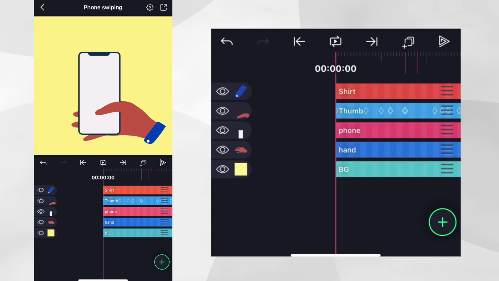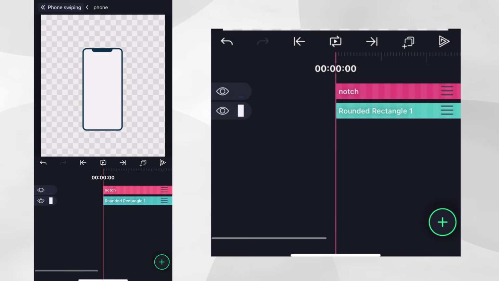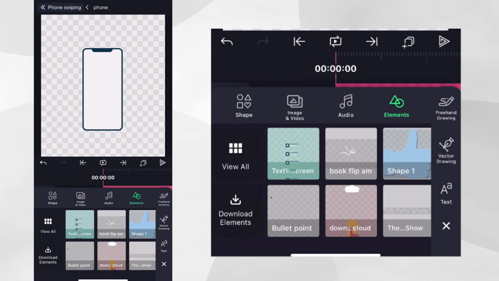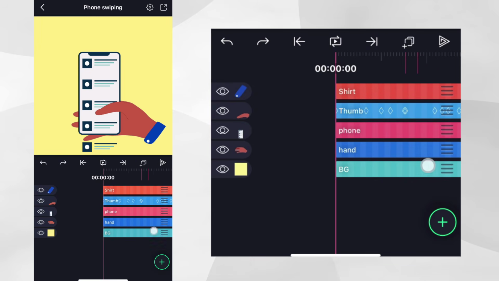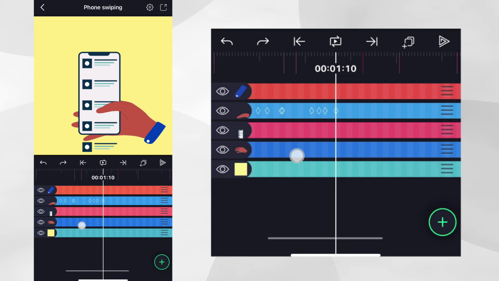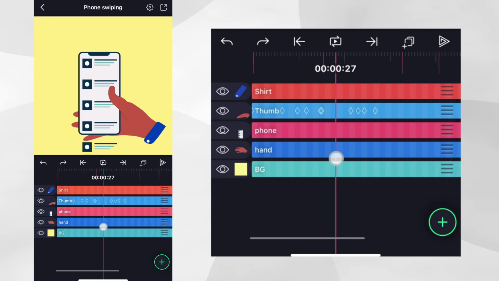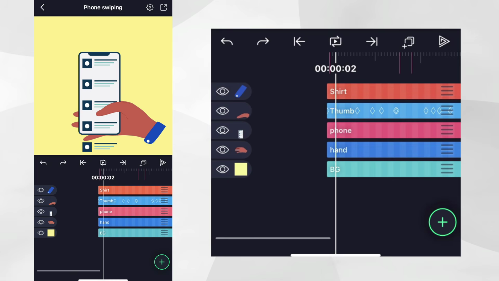Now, let's add some simple elements to the phone screen to make the thumb look like it's swiping through content on a web page or app. In the project packages we have provided, we have an element with some simple lines and boxes. We're going to move our playhead to the beginning of the project and add this. But you can add photos, videos, text, or anything else you'd like. When the thumb swipes upwards, we want to move the element layer to move up on the screen as well.